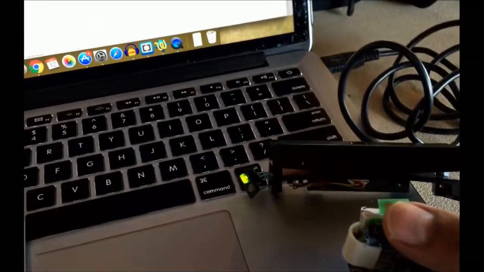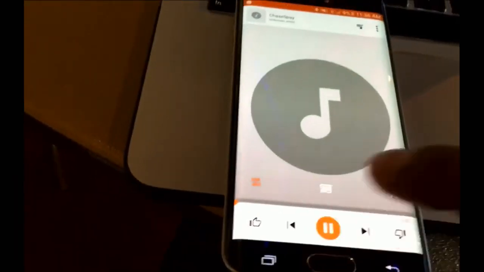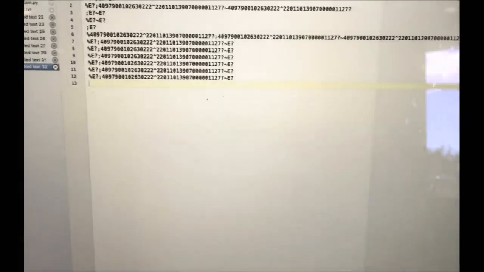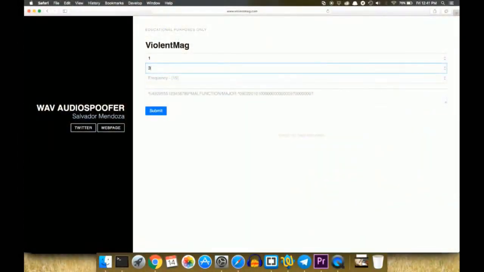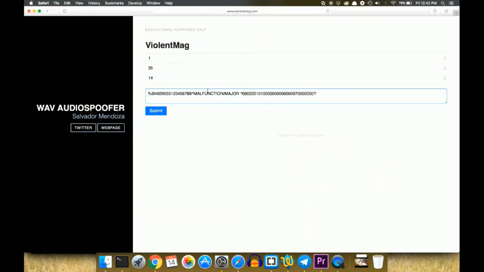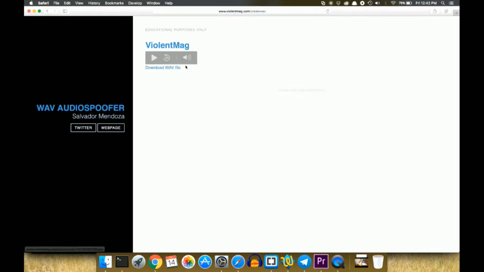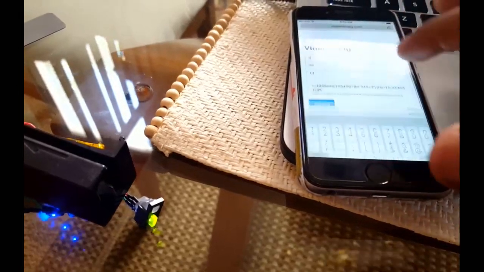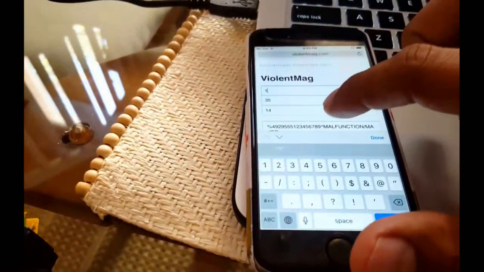Well, the question is, how can I implement this kind of attack without downloading any kind of file to my computer or to my device? So, designing a project that I call violentmac.com, I was able to create audio spoof from the web browser. So thanks to HD for this idea. The main point here is to create audio files in the web server, and after that we can play the WAV files from the web server without the necessity of downloading any kind of file.